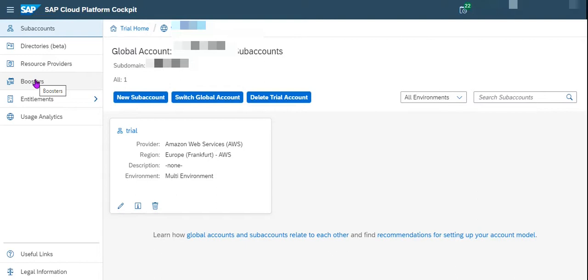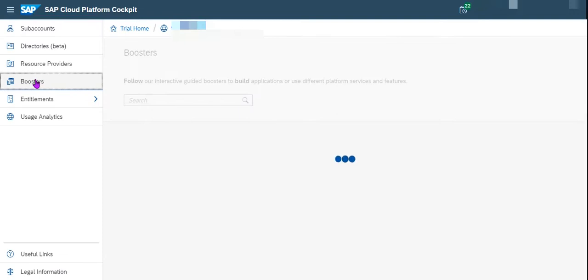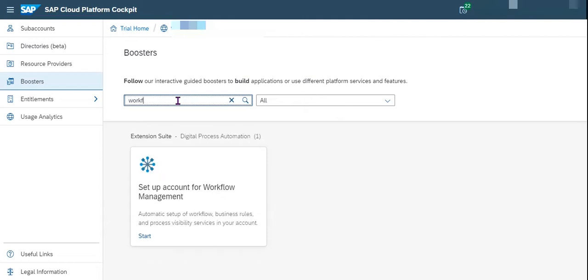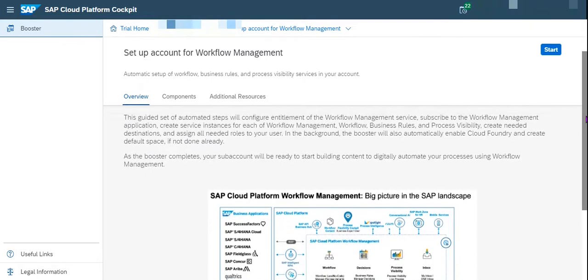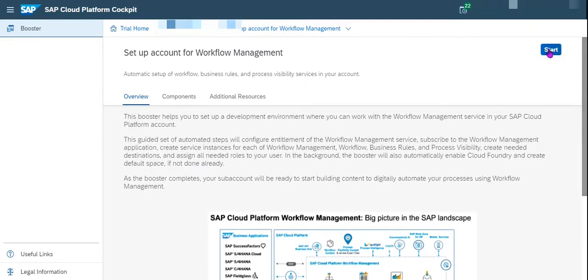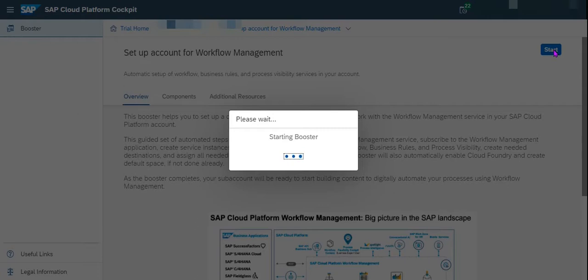The first and most important thing is that you need to navigate to the booster section. In the booster section, you search using the term workflow. Here you see one of the extension suites, which is about workflow management. The very most important thing is that you need to enable this. All you have to do is click on start, and it tries to enable the booster. It may take a few minutes.